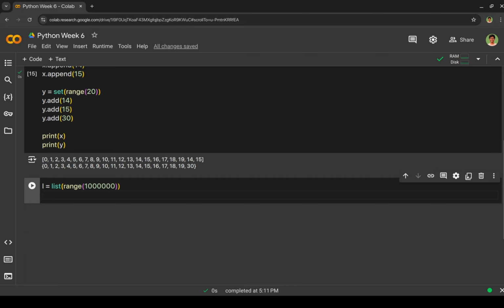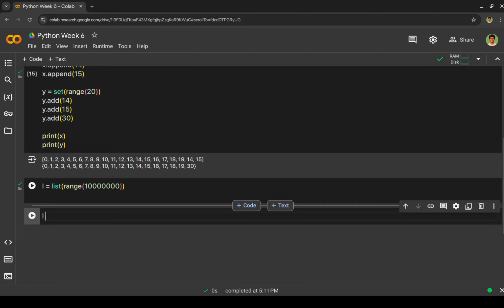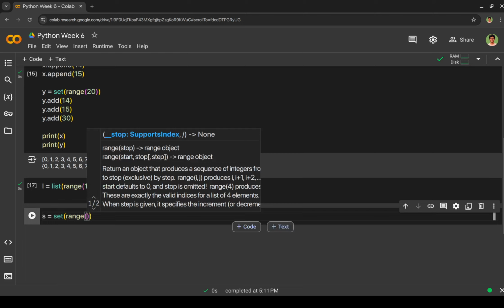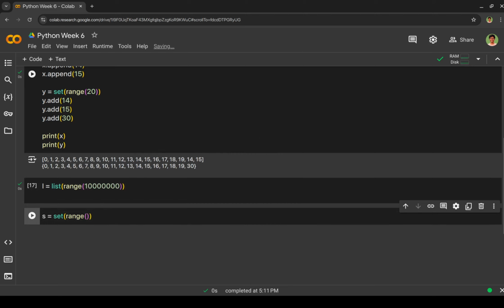Let me do the same thing, or first let me add another 0 to this and run. See, it did it in no time, right? So the same way, let's define a set with the same range as this. How many zeros? One, two, three, four, five, six, seven zeros. Okay, now let's run this.